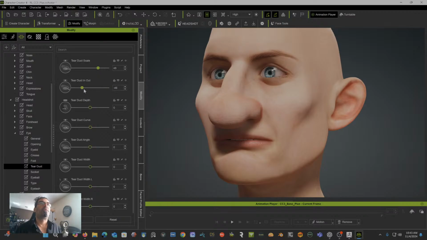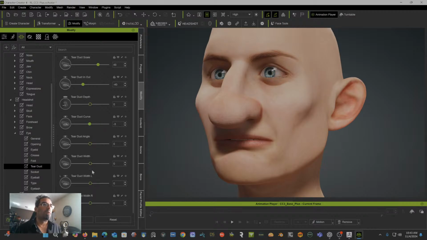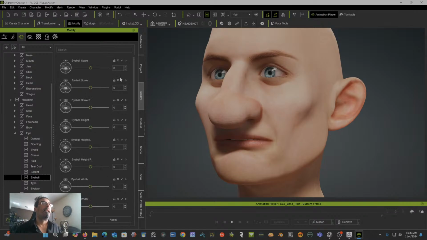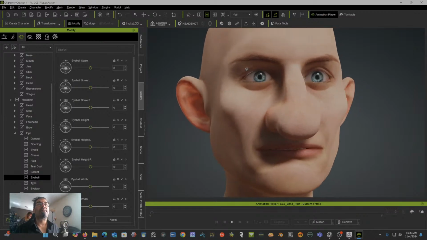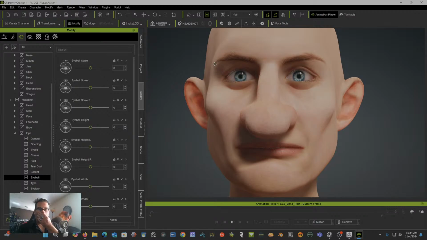In and outs here. Gotta be careful you don't screw up your eyes here though. The tear duct curve, I think what I'm looking for is actually... and that's something else I want to do, I do want to make his eyes a little more stylized. These are not horrible, but I also think maybe they need to be, well, I don't know. I could be completely wrong about that.